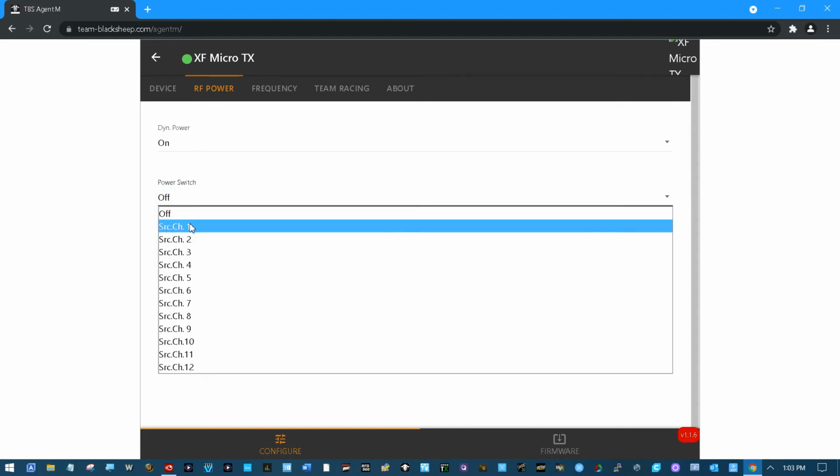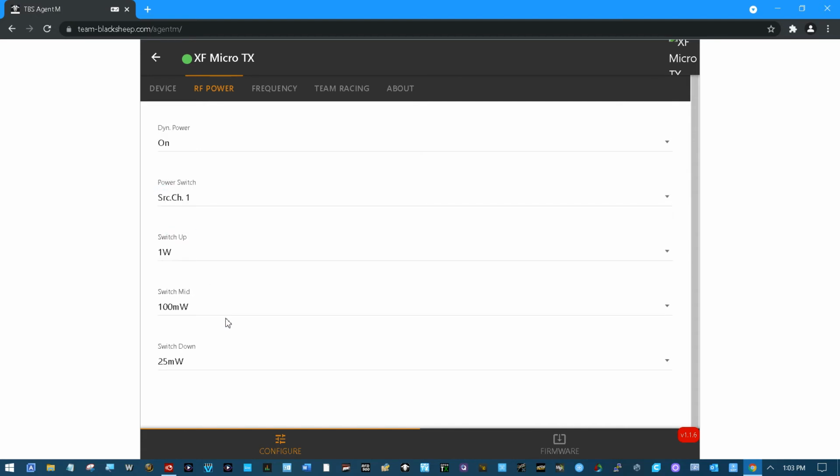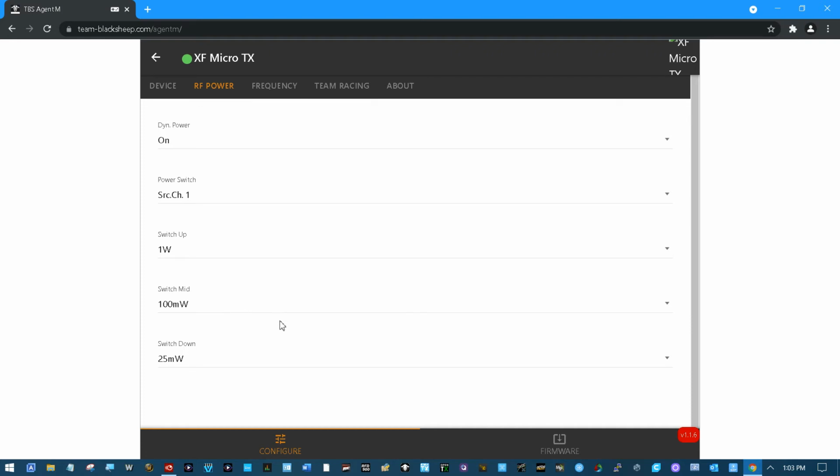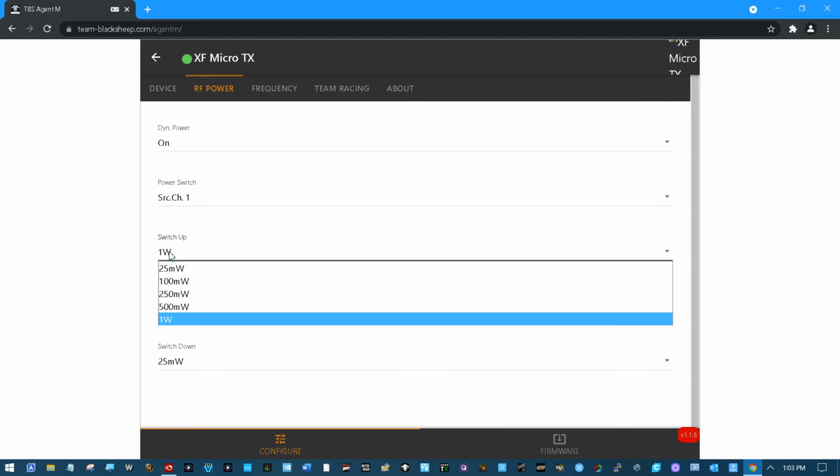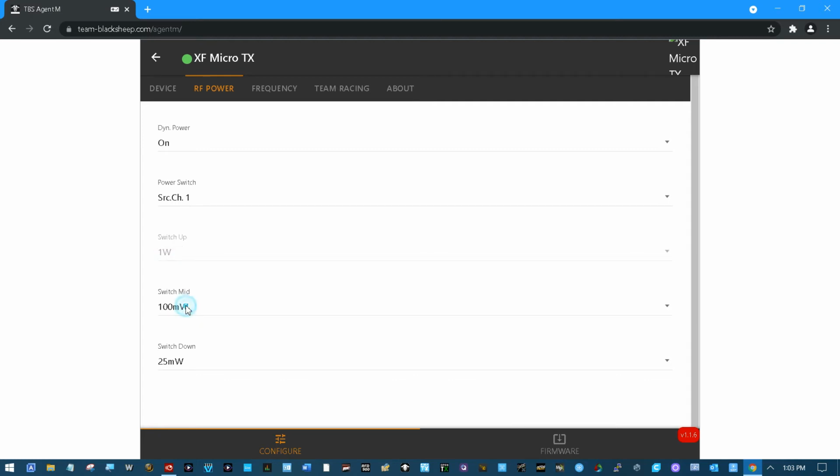Although it does seem to turn off the dynamic power because it's no longer a max power there anymore. So if this wasn't set to 1 watt, it was set to 500, we would never get to max power. So I don't know that I'll use that, but I like that it's there. I was pleasantly surprised to find it.